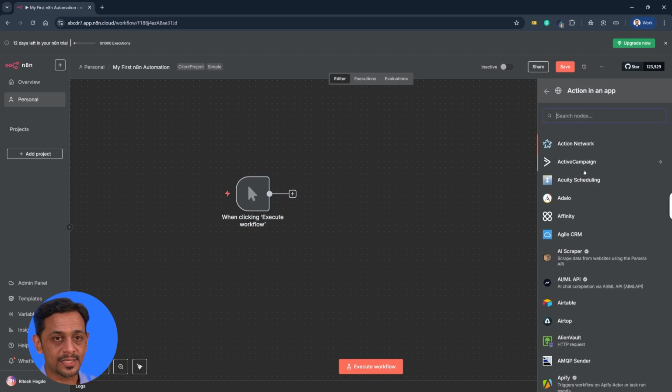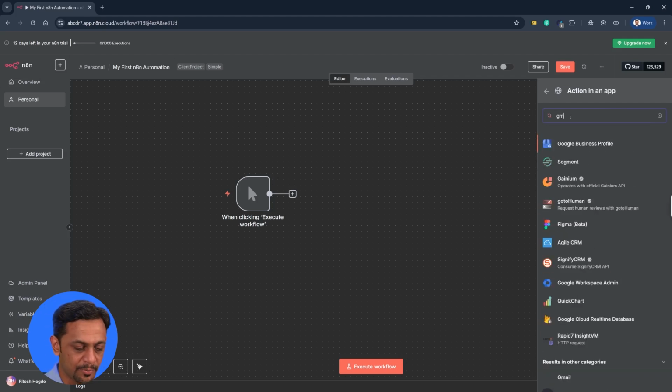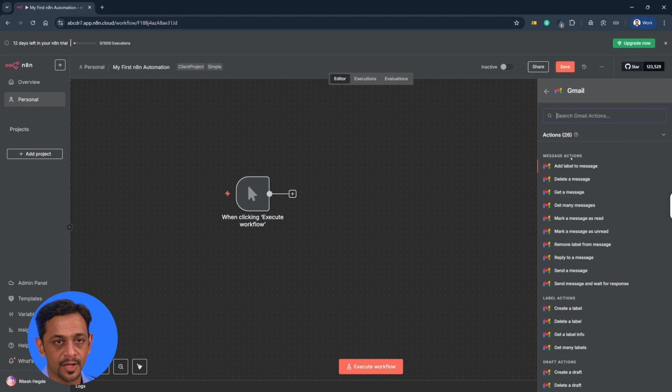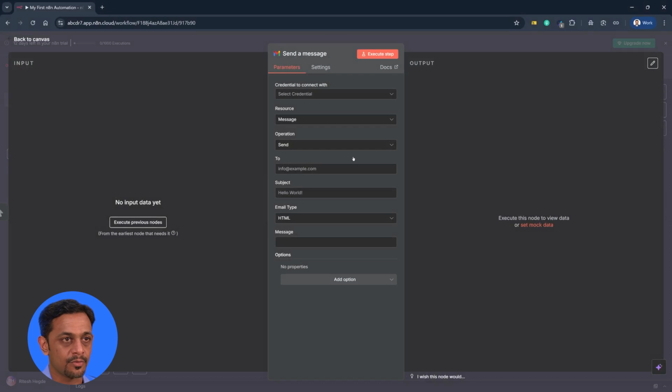Now it is going to ask us which app you want to perform an action in. So I'm going to search for Gmail and just click on that. Now it's asking you what it is that you want to do in Gmail. Do you want to add a label to a message, delete a message, get many messages, mark a message as read, and so on and so forth? But what we want to do is send a message, right?